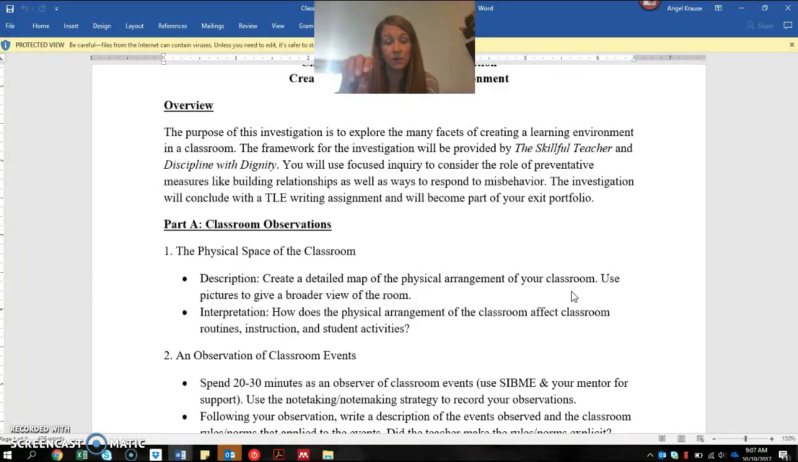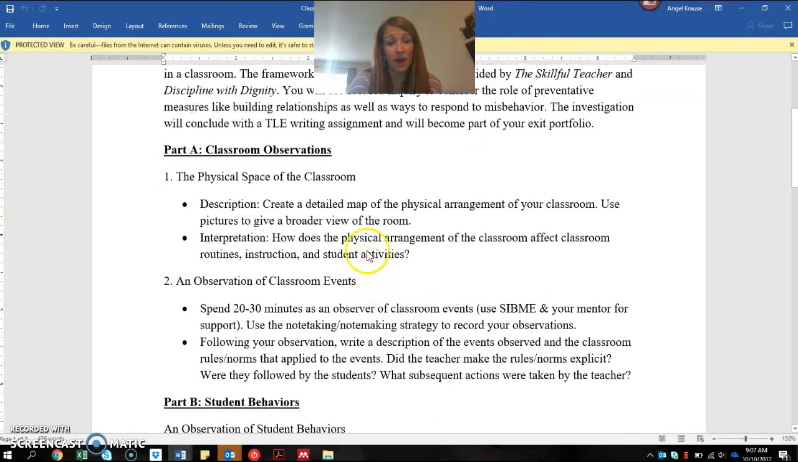We did this a little bit with the video, but go ahead and just draft a map. You can use any tool online or you can actually hand draw one, that would be great. And then you're going to talk about how the physical arrangement of the classroom affects your routines, your instruction, and your student activities. So you have the description and then a written portion, and this would just be in a Word document form of some kind.